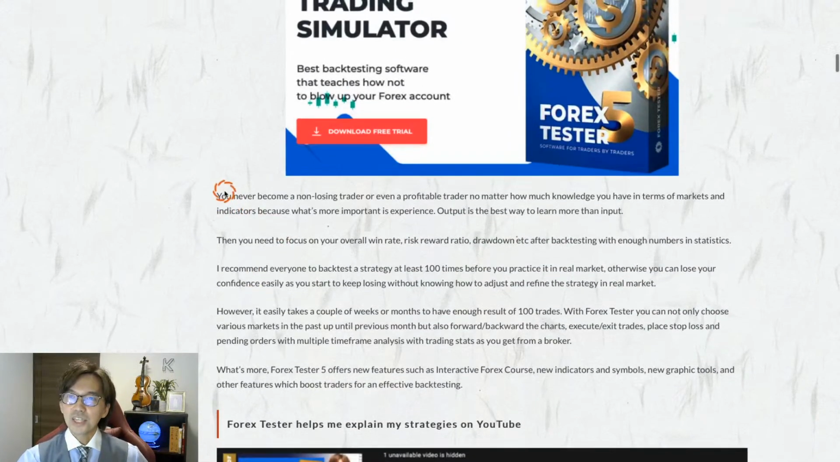And here I put, you never become a non-losing trader or even a profitable trader no matter how much knowledge you have in terms of markets and indicators, because what's more important is experience. And output is the best way to learn, more than input yourself. And that's what I say usually. You have to output in order to learn yourself.